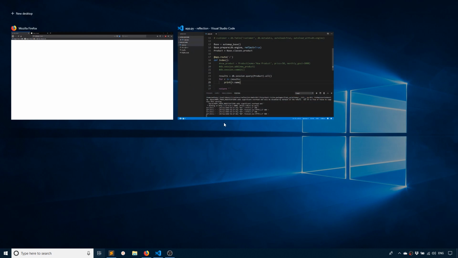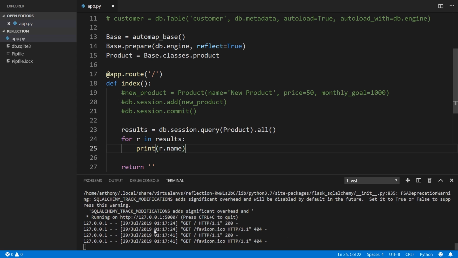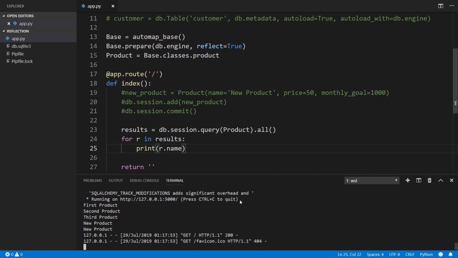So I just ran it, and I can't see anything. Let me restart the server. Okay, so there we have it. The server didn't restart the first time, so it ran the code twice, but we see that it has first product, second product, third product, and then two new products.